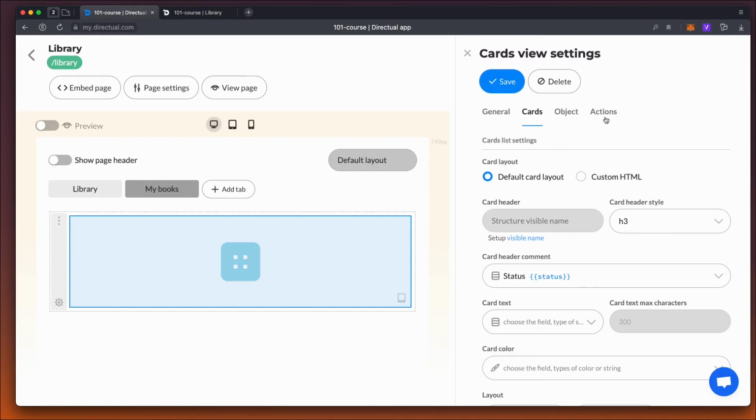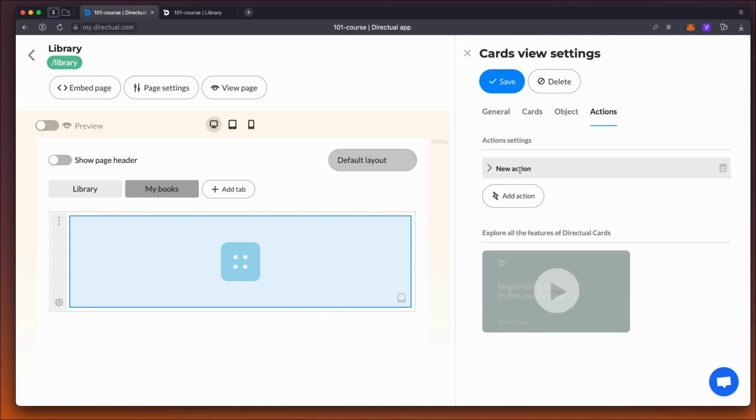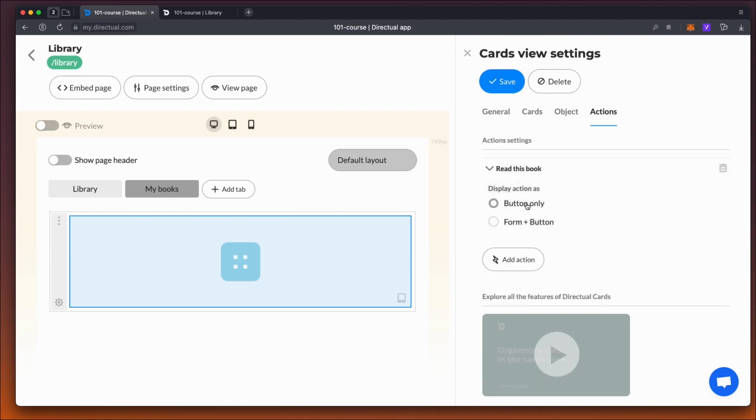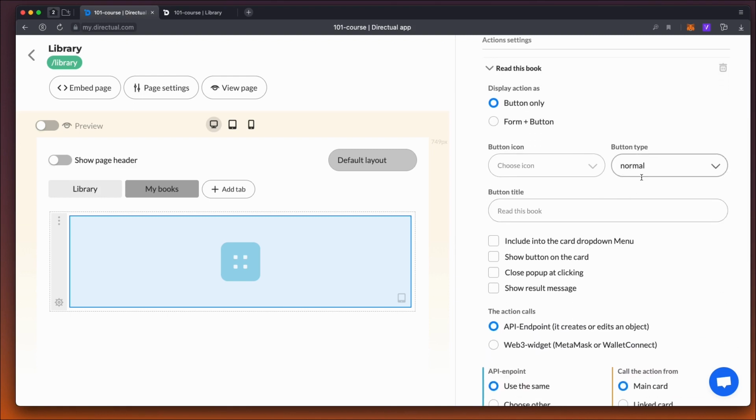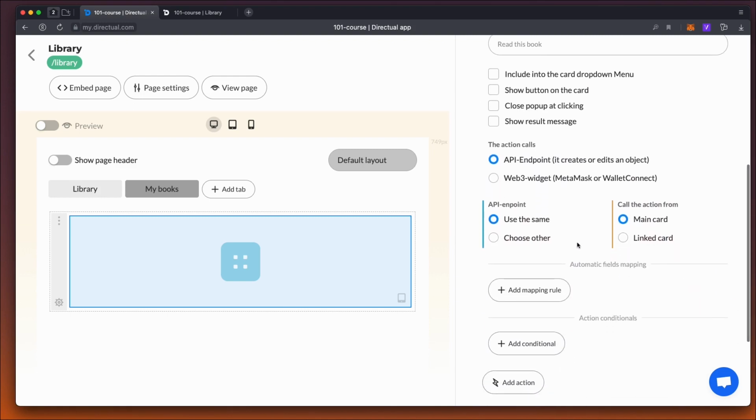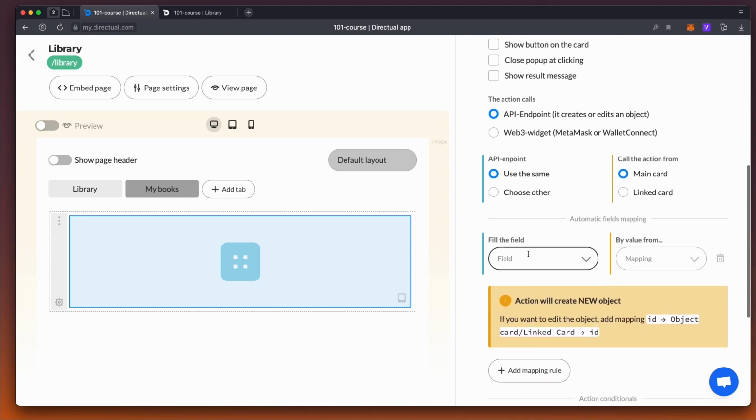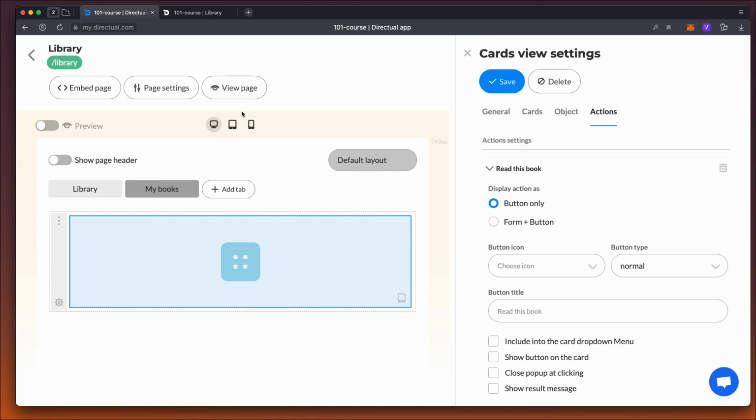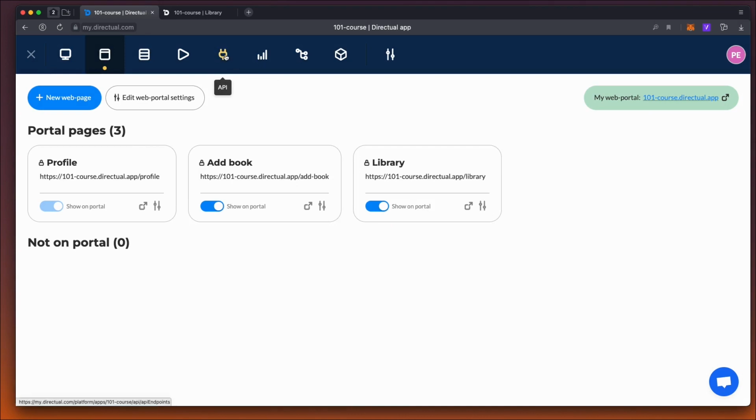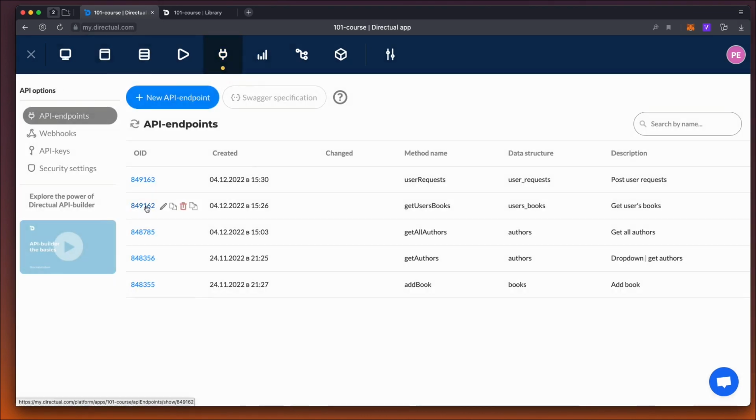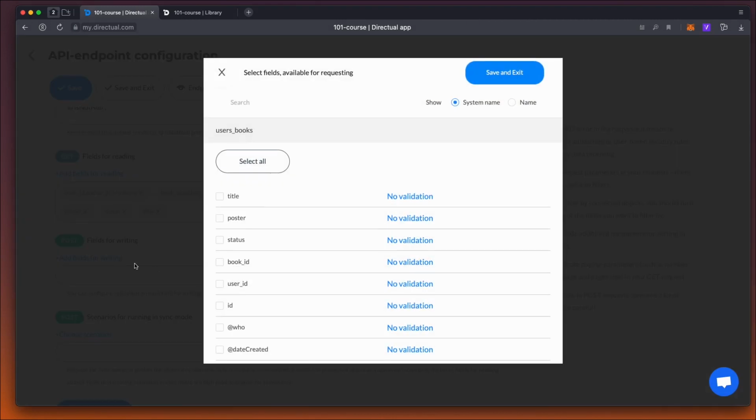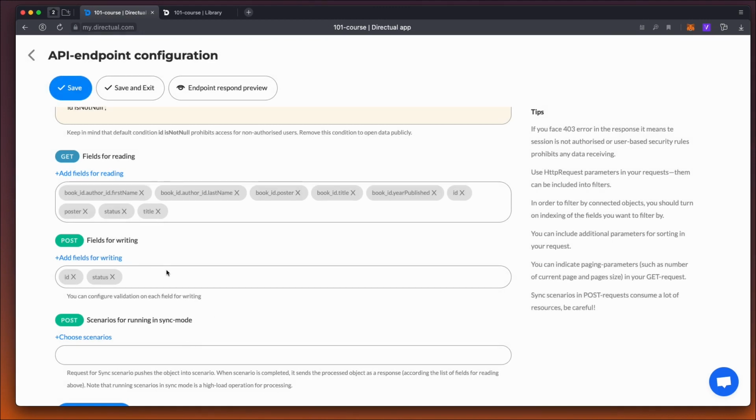Next, let's add an action button. It will use the same endpoint as the card, so you'll edit the existing objects through the same endpoint. OK, now try to configure the mapping, and you can't, because the fields are not marked as available for writing. Go back to the Get Users Book endpoint and mark the status and ID fields, because you must have the ID available for reading and writing to edit objects.